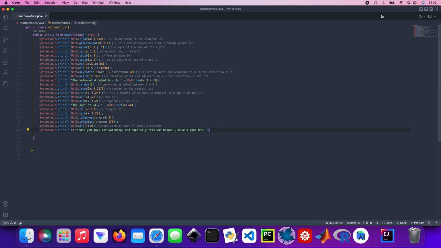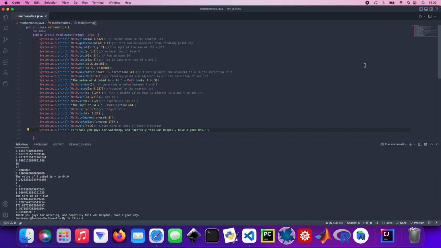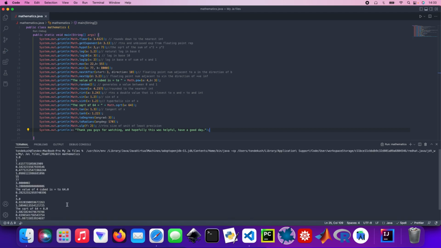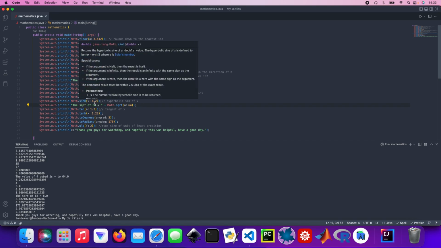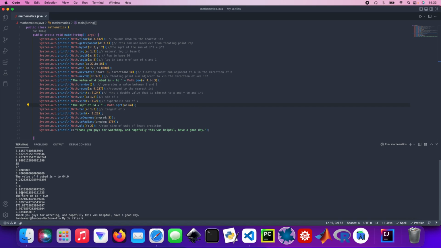Job done. So let's run the code. Okay. Yep. So it's all evaluated. Yeah, the square root of 64 is 8. So here there's the line of code. The hyperbolic sine of 1.2 is 1.50 and so forth. Okay. The value of 4 cubed is equal to 64. Okay, that sort of thing.